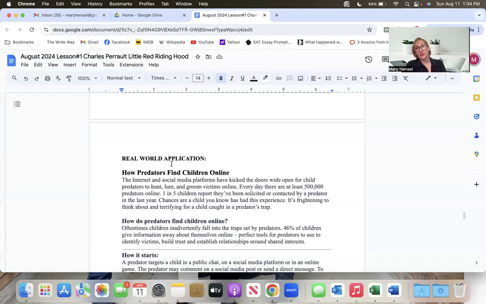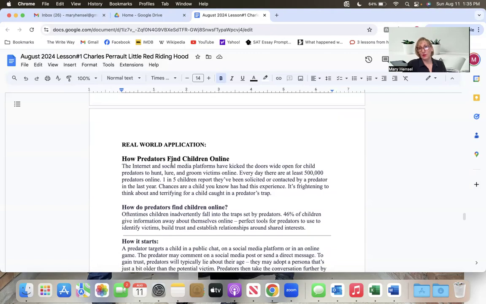Predators are dangerous. And no, your parents aren't letting you ride your bike or walk miles through the woods to your grandmother's house. But they are allowing you to go online, unregulated, no laws, no rules, internet, and you think you're safe. And you're not. The internet and social media platforms have kicked the doors wide open for child predators to hunt, lure, and groom victims online. And just like Little Red Riding Hood, children are being manipulated. Those wolves online are cunning. They are manipulative, and they know exactly how to get you.